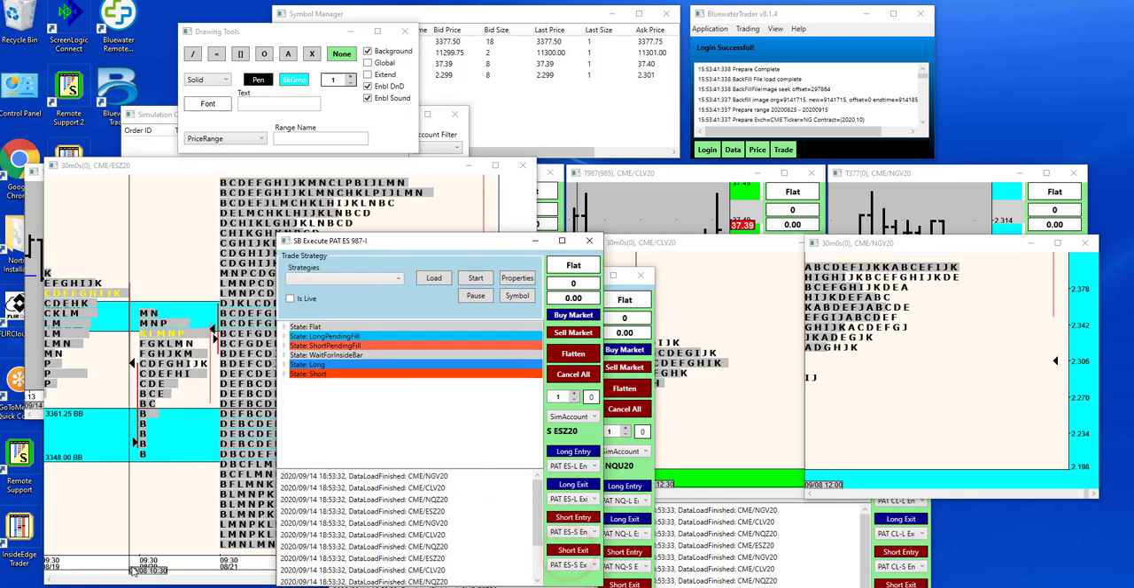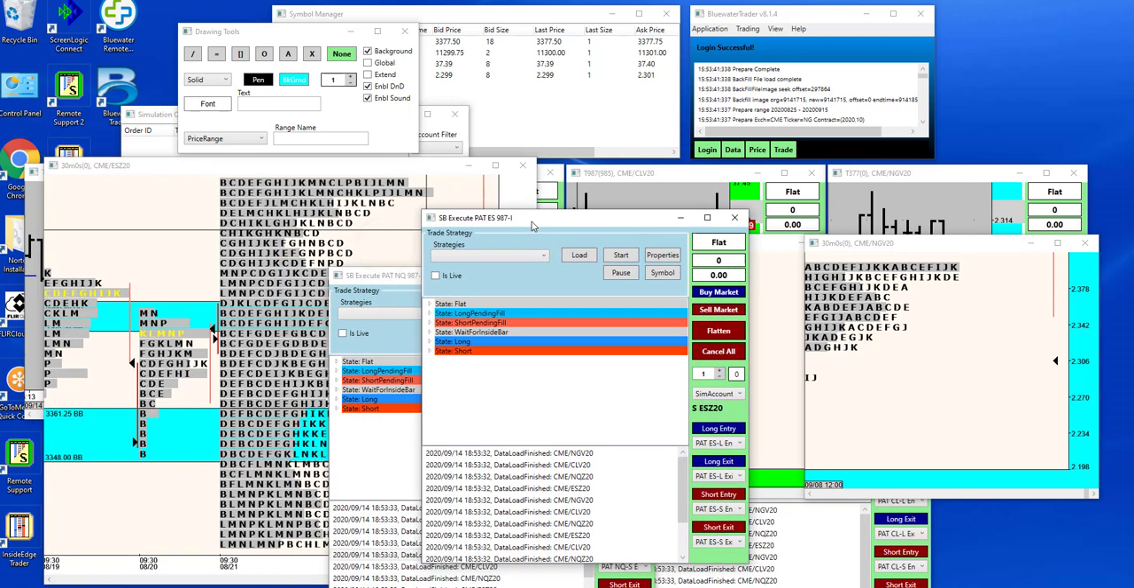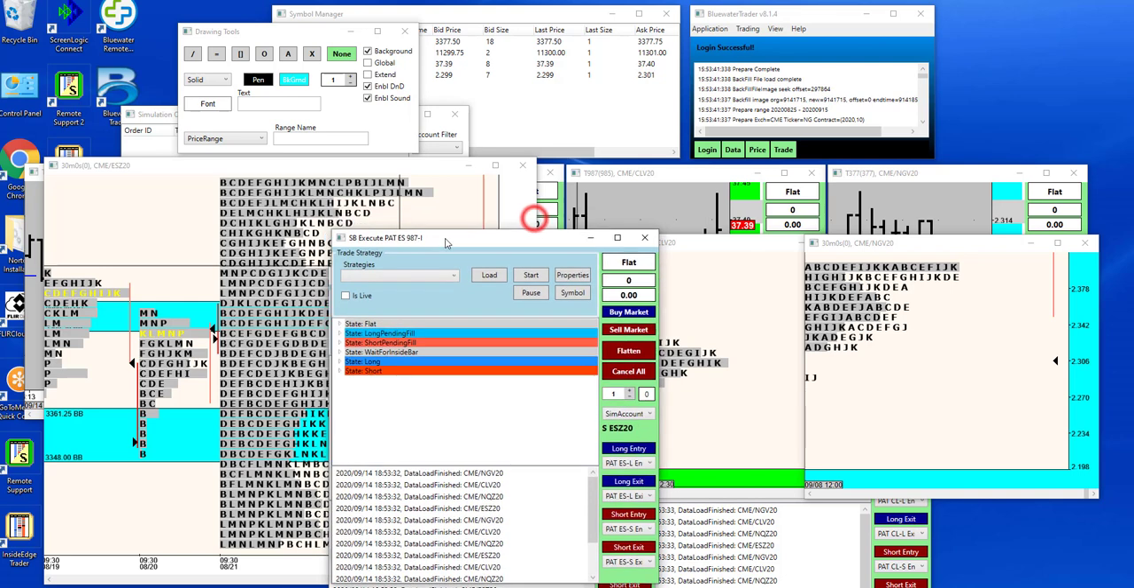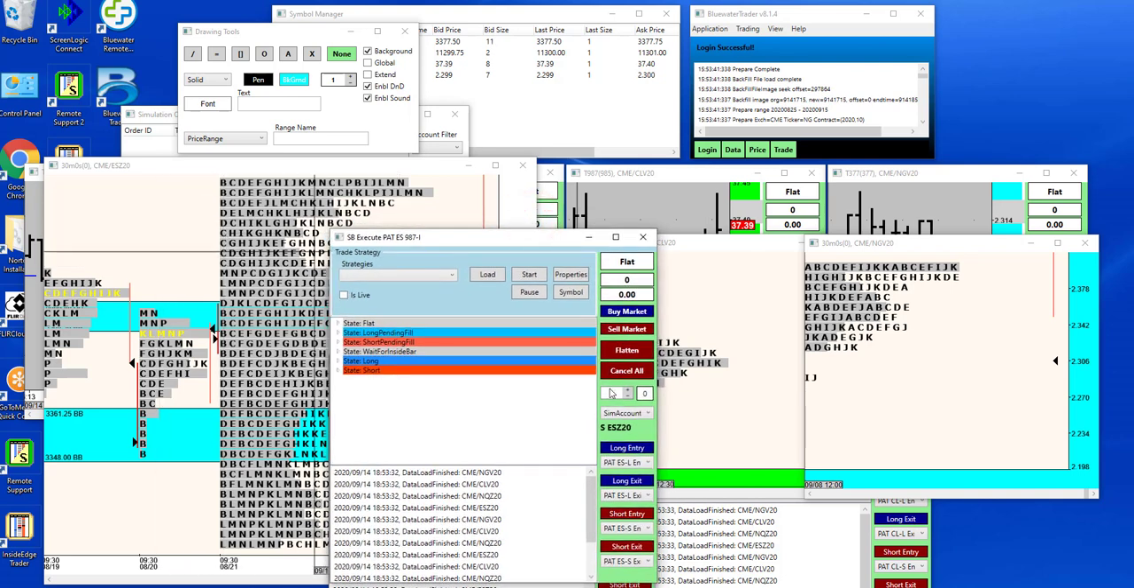Here's your ES, there it is, that's my ES strategy. So I have my ES strategy up here, I have my market profile, and I can just restart it again if I want to keep running it. So click on start, and now it's back up and running, using these ranges as you had drawn before.